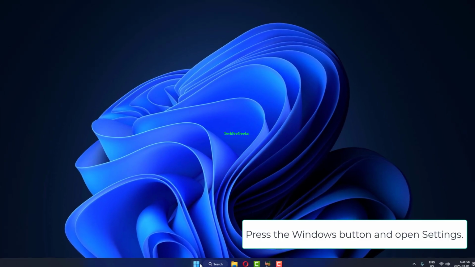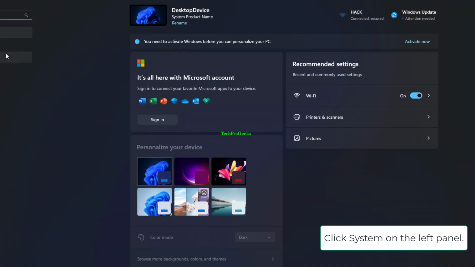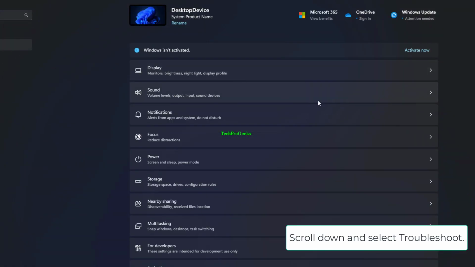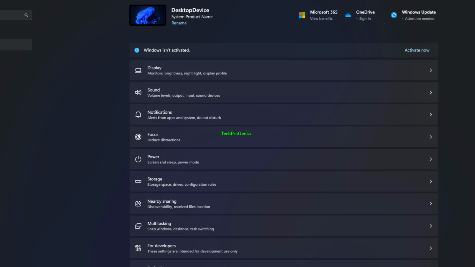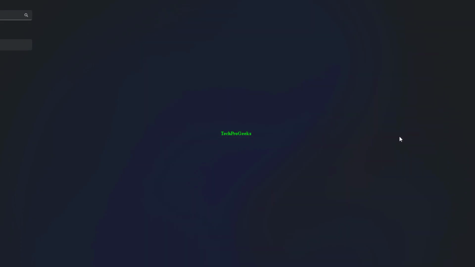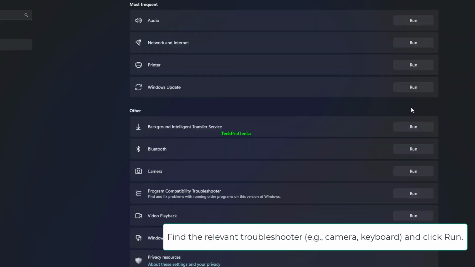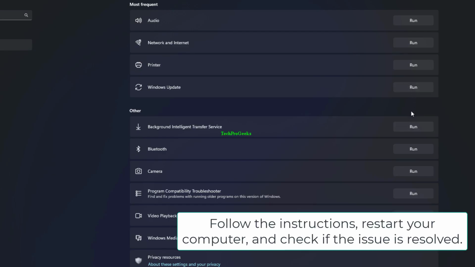Press the Windows button and open Settings. Click System on the left panel. Scroll down and select Troubleshoot. Click on Other Troubleshooters. Find the relevant troubleshooter, for example, camera, keyboard, and click Run. Follow the instructions, restart your computer, and check if the issue is resolved.